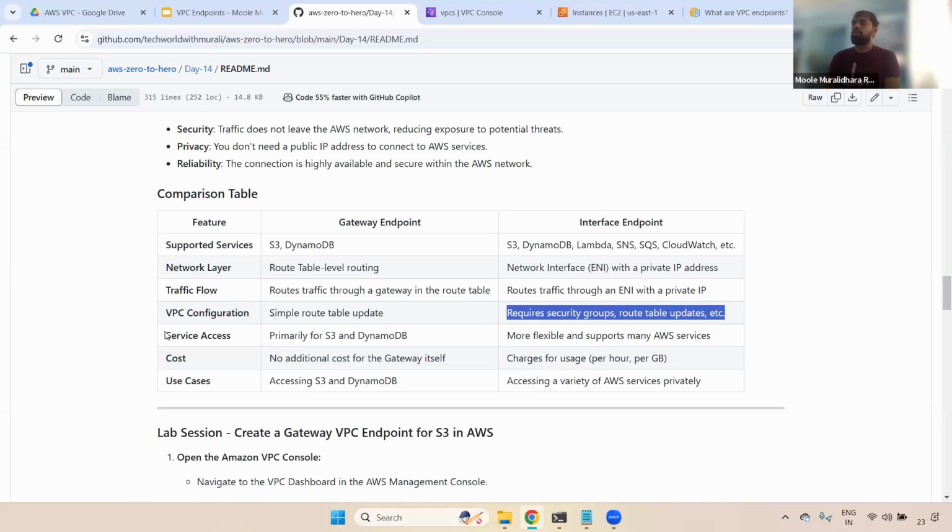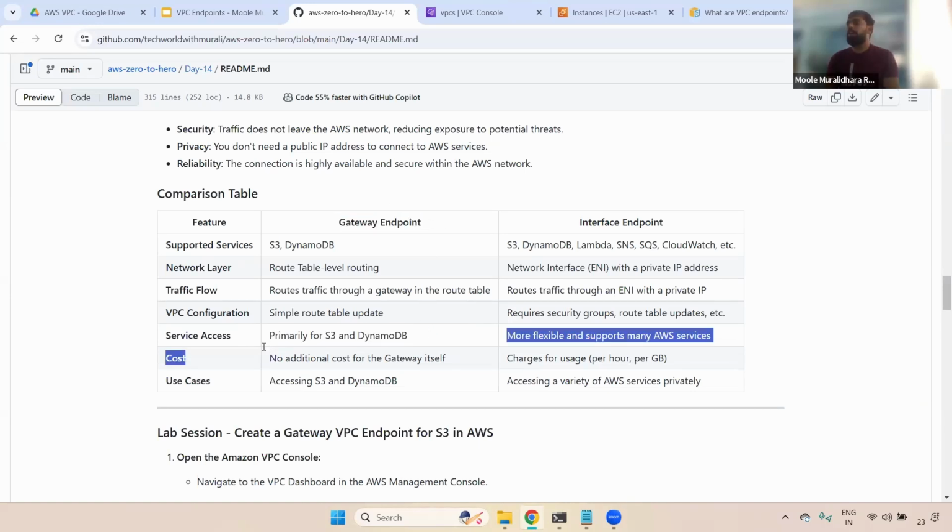And coming to service access, the gateway endpoint is primarily for S3 and DynamoDB. Remember, so far the gateway endpoint supports only S3 and DynamoDB. In future, it may support other services as well. The interface endpoint is more flexible and supports many AWS services. As I said, SNS, SQS, there are multiple AWS services supported.